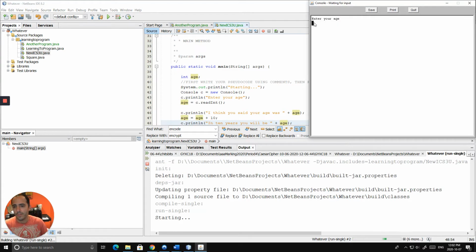My console comes up. You'll see the cursor is waiting. The program has literally stopped and is waiting for that input to come in. I can type in 12. It says, I think you said your age was 12. In 10 years, you will be 22. Nice, simple program.